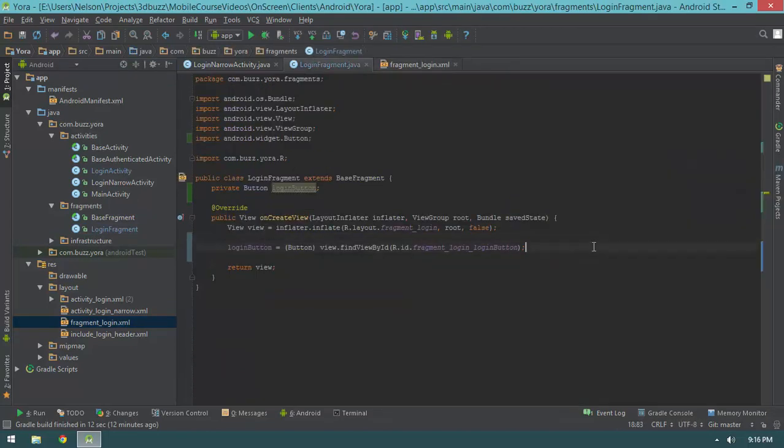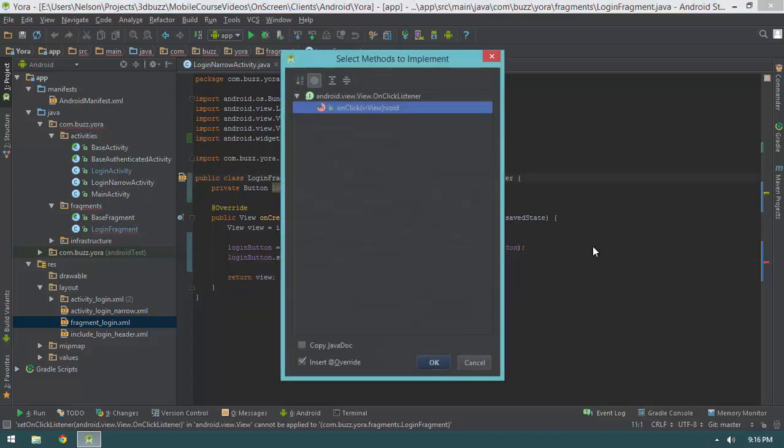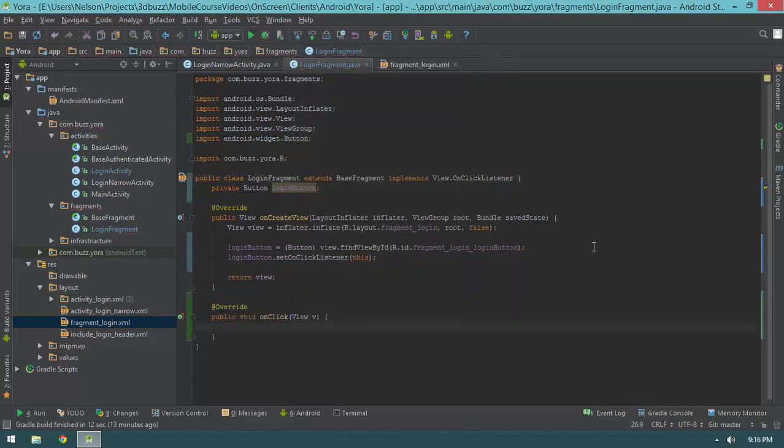Okay, so now that we've aliased out our login button, let's go ahead and do loginButton.setOnClickListener(this). I'm going to put my keyboard cursor inside the red squigglies, hit Alt-Enter, and say make LoginFragment implement OnClickListener, hit Enter, and then hit Enter. Now this class implements View.OnClickListener, and we have a corresponding onClick method.